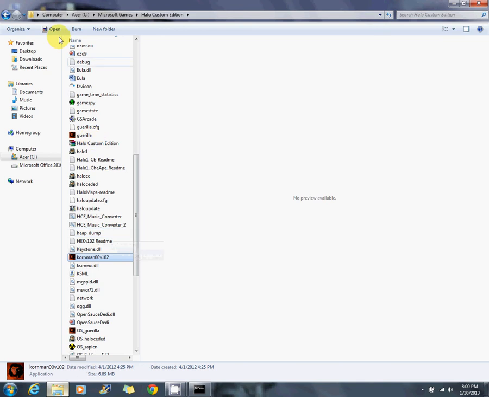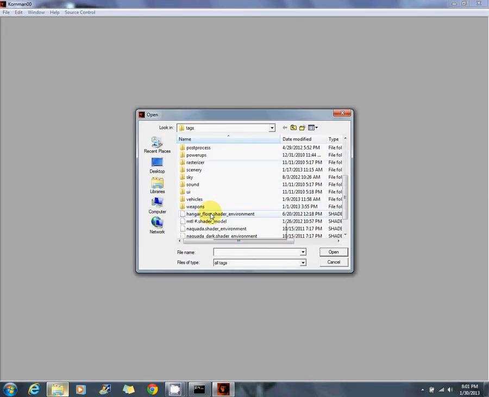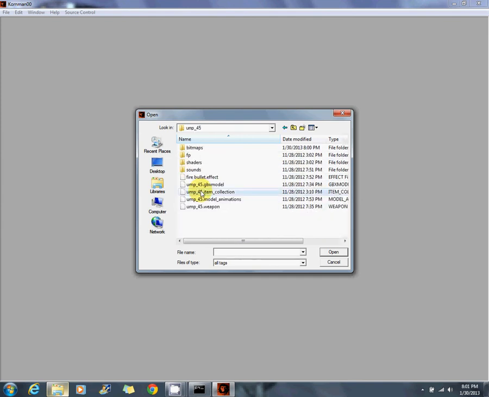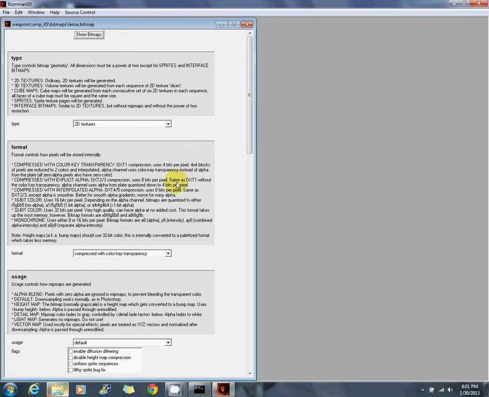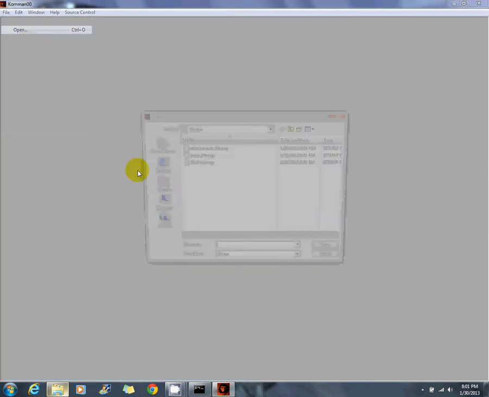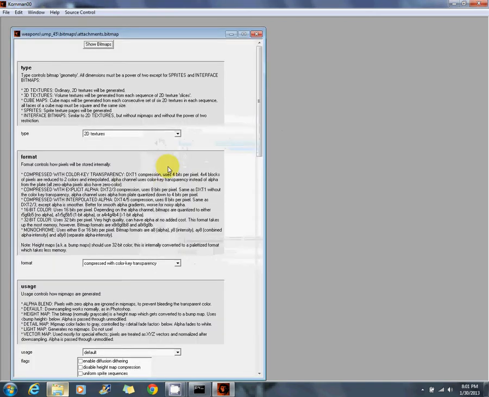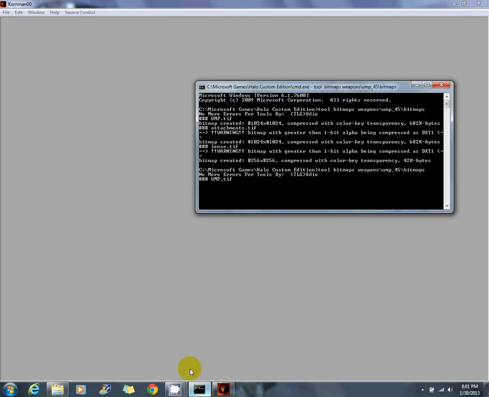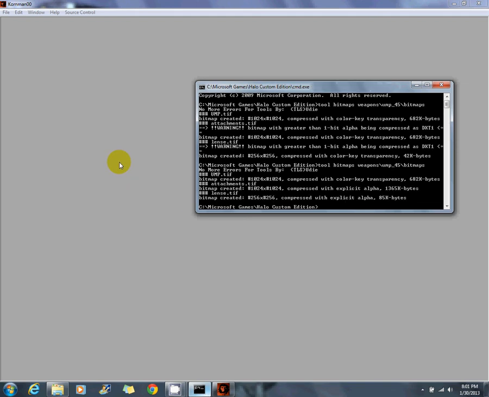Now go ahead and open up whatever version of Gorilla you like to use. Go to Weapons, UMP 45, bitmaps, and open up Lens. Change this to Compressed with Explicit Alpha. Go ahead and exit that, and not sure why it was doing that, but I'm going to go ahead and change this one to Explicit Alpha as well. Okay, now I'm going to recompile those. Shouldn't give you any errors this time.